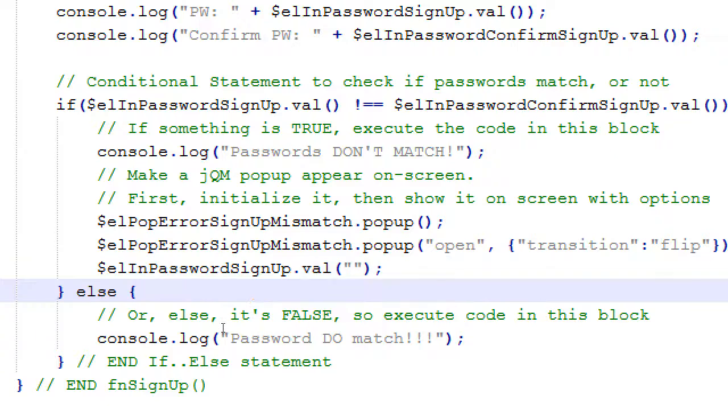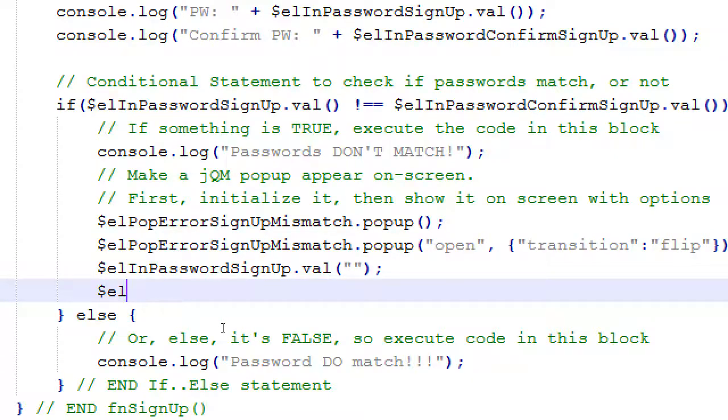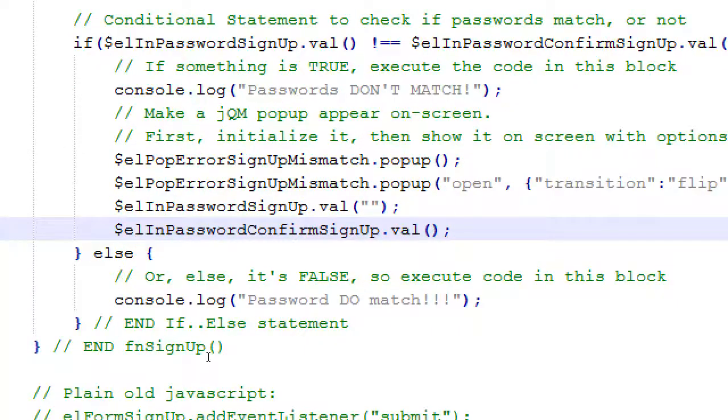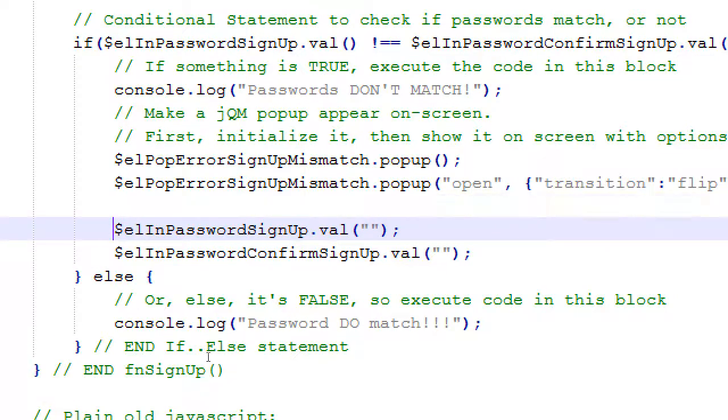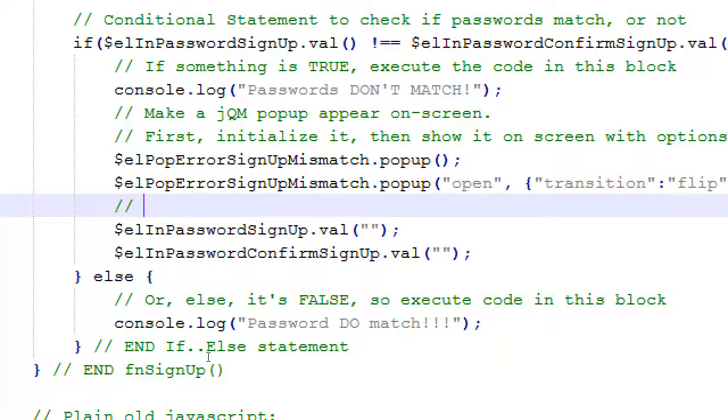Same thing for the confirm. L in password confirm signup. Let's set the value instead of reading the value. Let's write the value, and what we'll write into it is nothing. Quotes, string, nothing. So then clear out the fields by writing nothing into them.